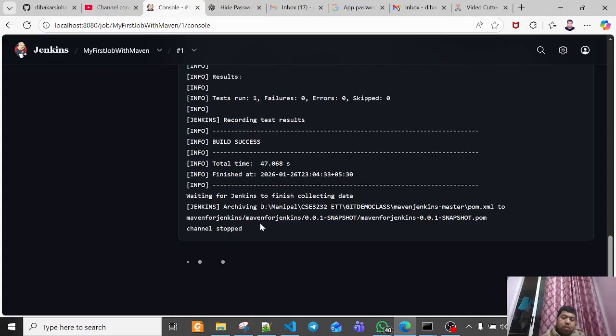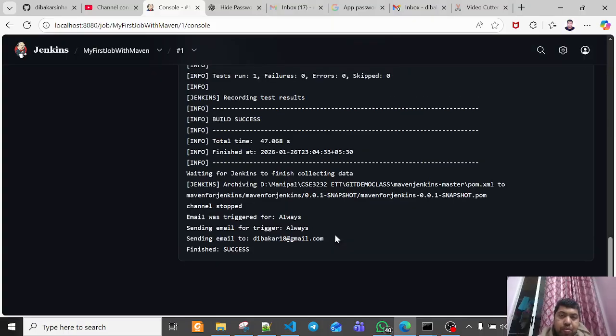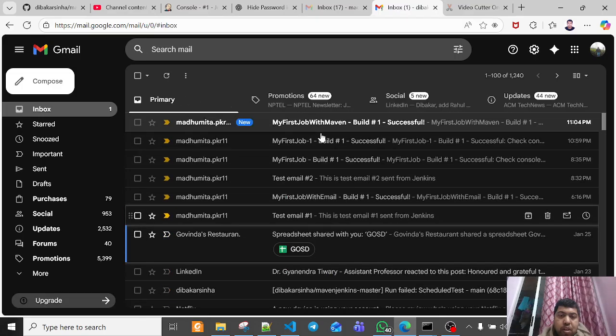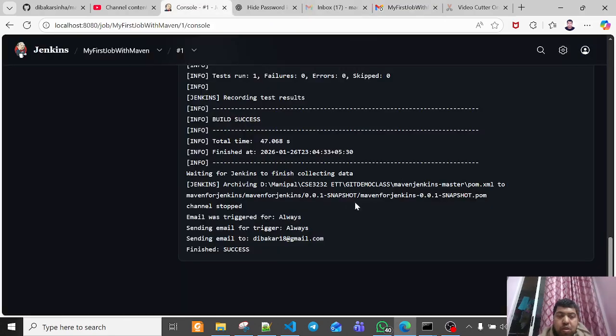Build is success. Now it's sending mail, archiving. So it's archived, sending mails. So the mail is success. I'll find the mail here. Yeah, my first job with Maven, build successful, console input. So this is how it is done.